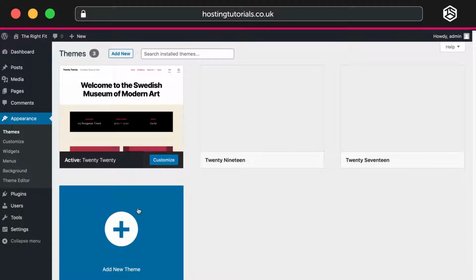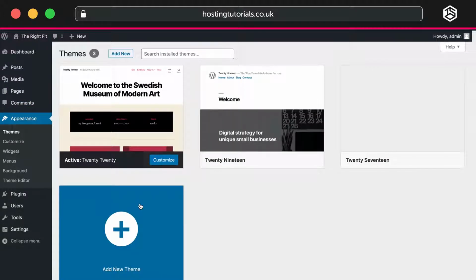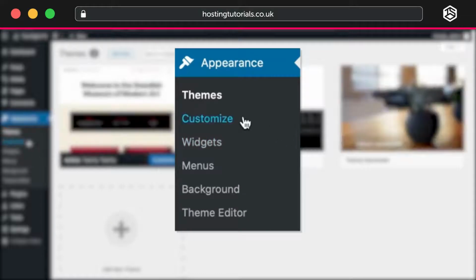This is where you can add themes to your website. These are the layout templates that you can use to make your website look professional and attractive. There are thousands of free themes out there you can choose from, and thousands more premium ones that you can pay for. The choice is yours. You'll notice there are separate links on the menu, so you can customize your theme to make it fit your brand image. You can add and manage widgets, create and edit your menus, edit your backgrounds, and edit your whole theme.